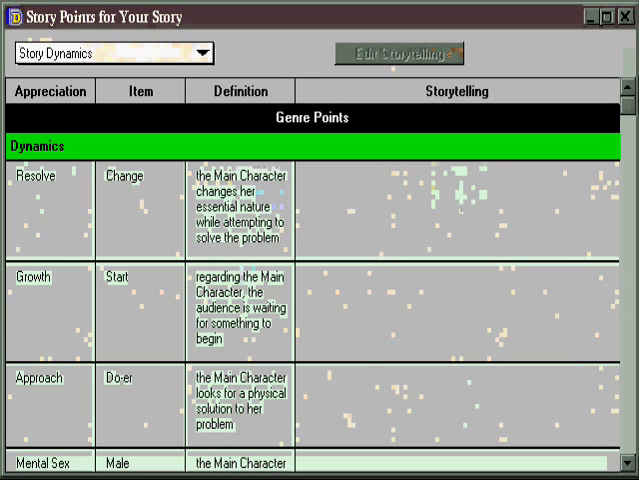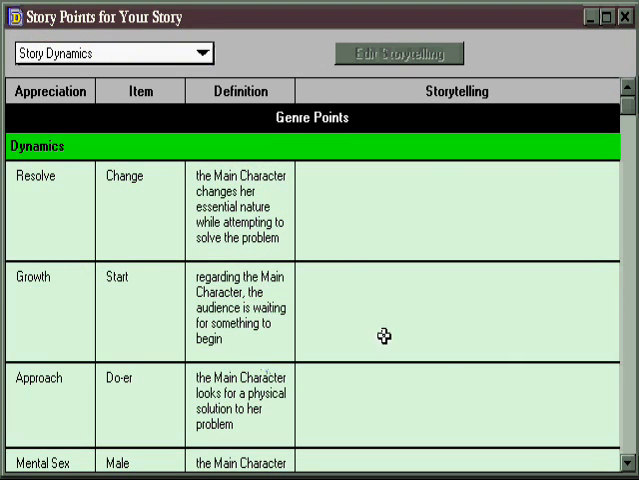Just as the Story Engine favored a structural approach, the Story Points window favors a storytelling approach. The Story Points window lists all of the story points that Dramatica tracks. They're listed in the Appreciation column, and here you'll find such things as the story's goal and the main character's problem or drive. The Item column will tell you what structural item you may have chosen, or Dramatica's Story Engine may have chosen, to fulfill that story point in the overall drama. The Definition column explains how that particular structural choice does fulfill that particular story point.